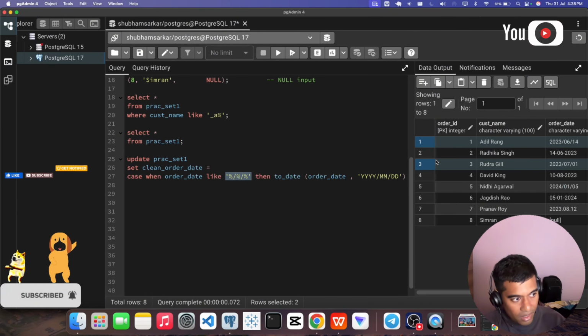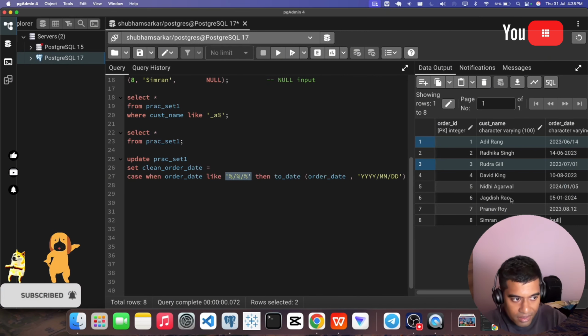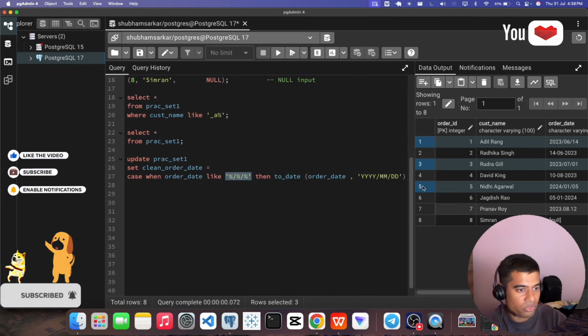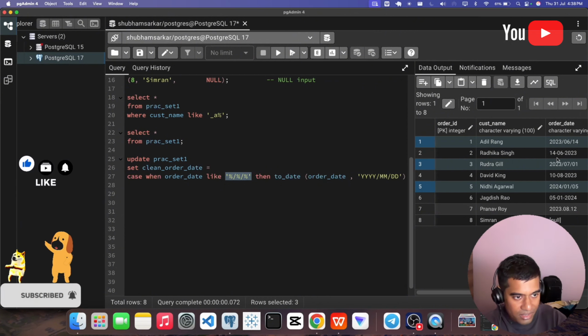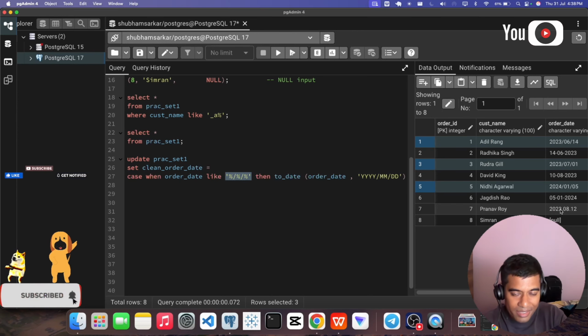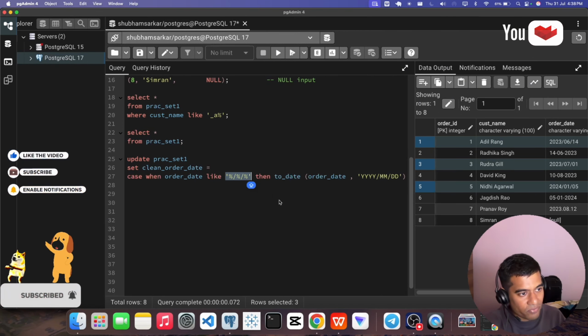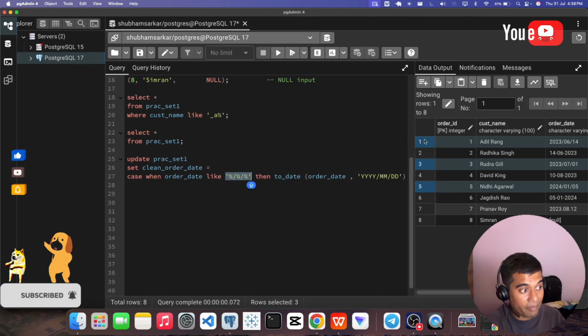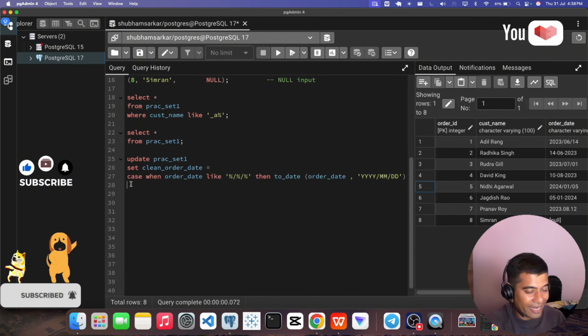I will be using a second case when criteria as well. This date is also matching the same criteria. If you see the other criteria, this date has a dash, this one also has a dash, and this date has a dot, so we will look after that as well. For this scenario, we can see three rows are matching the criteria. Now let's move to the second criteria.